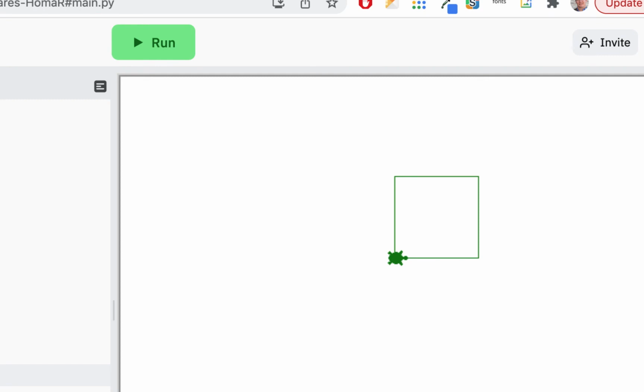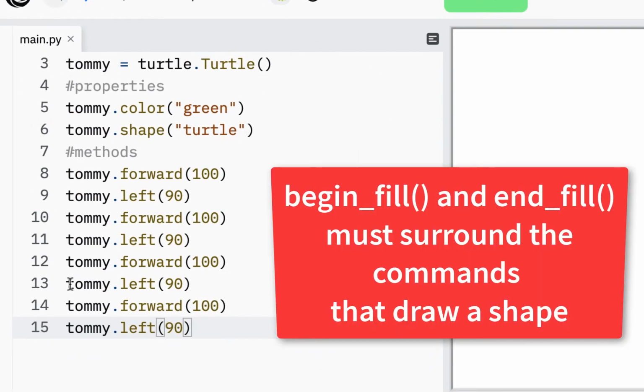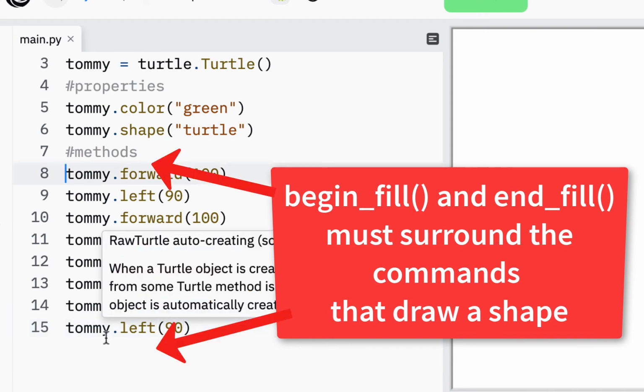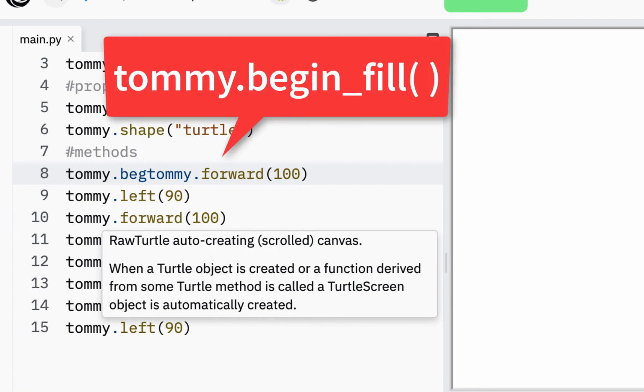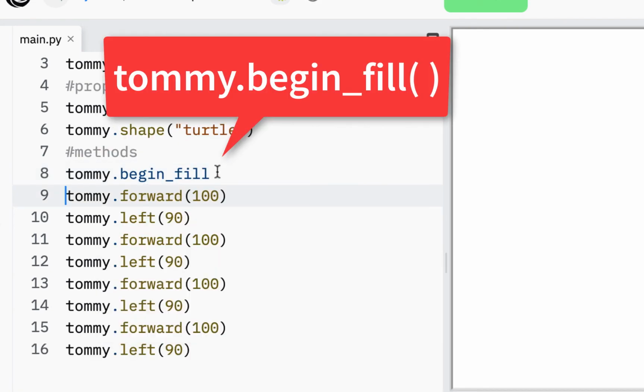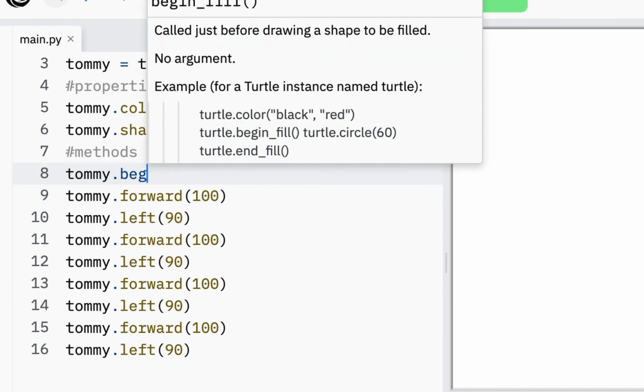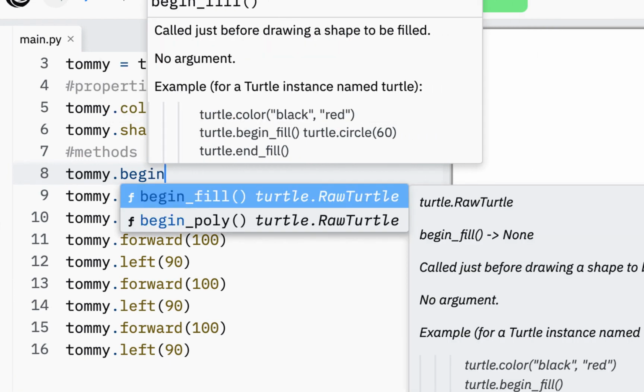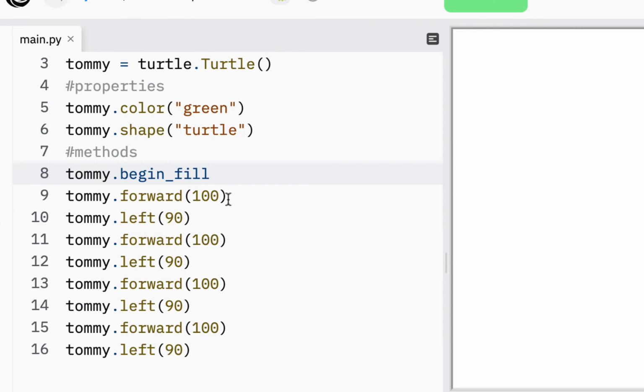So what we could do next is before and after all these movements here, we can put Tommy dot begin fill. We have something called begin fill, and I'll hit return here, and I'll just restart to type it. Begin underscore, and you can see it's coming up here, and it puts it in there.